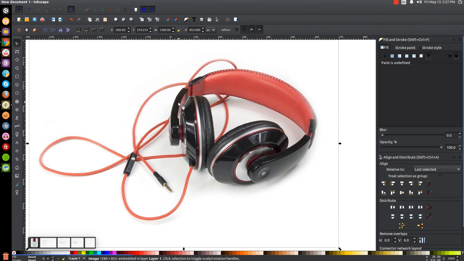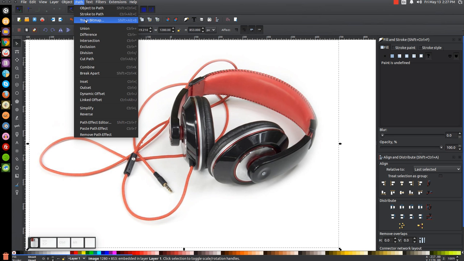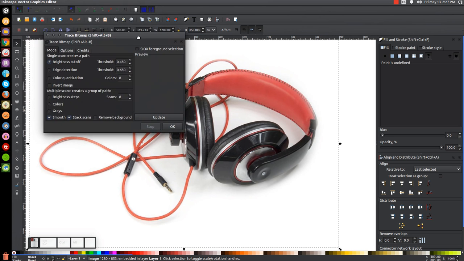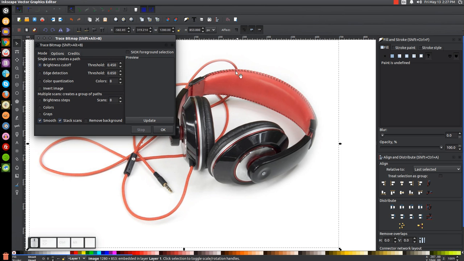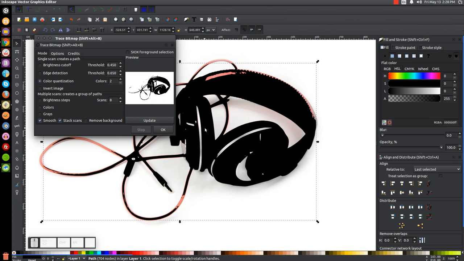So to create a silhouette from this image, a technique you may be familiar with is using Trace Bitmap, but that doesn't always work, and let me show you why. We'll go to Path, Trace Bitmap, and what this does, if you don't know, is it pretty much just traces a black and white vector outline over whatever image you have selected. So I'm going to come down to Color Quantization. I'm going to drop the colors down to 2. I'm going to click Update, and it's going to show what it looks like here in the menu. So I'm going to click OK to render that, just to show you.